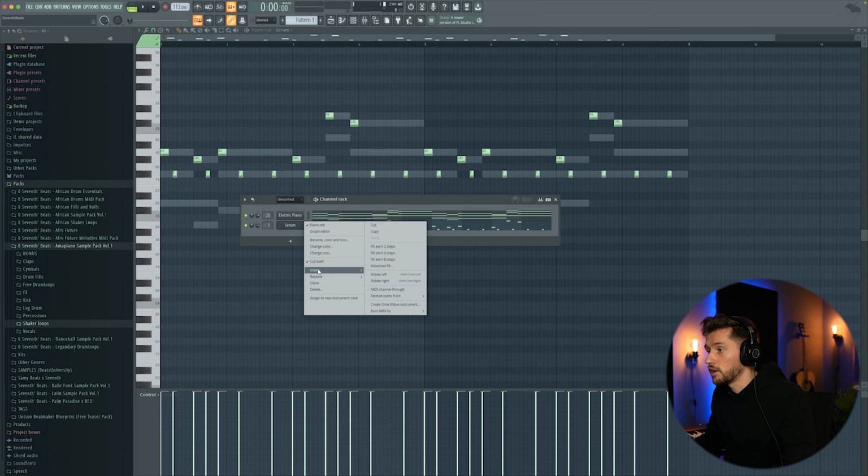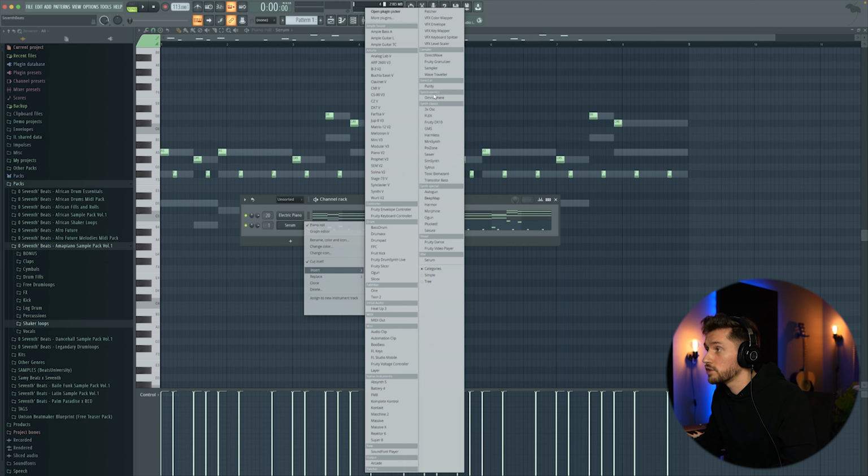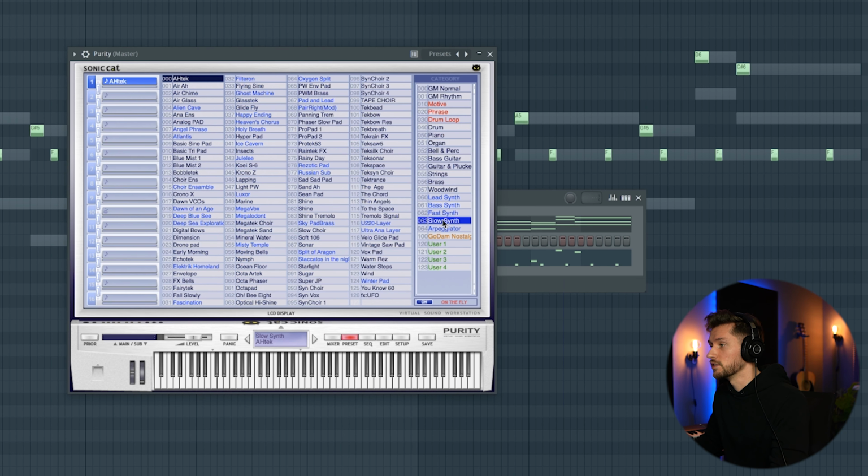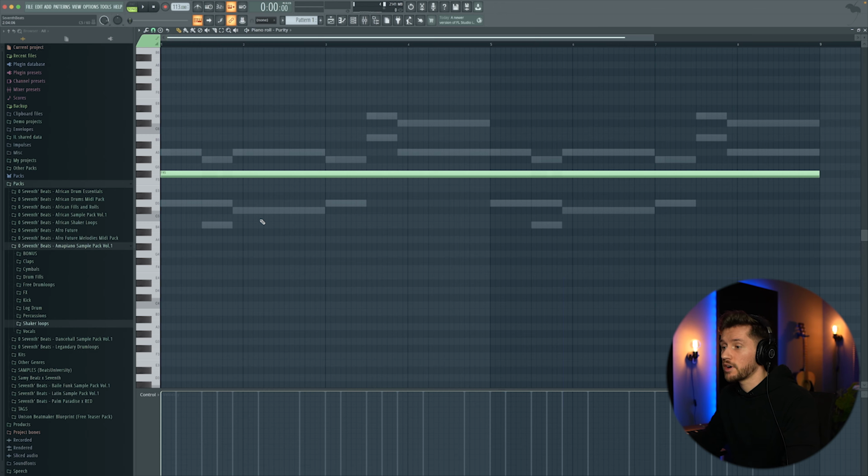So now I'm gonna add another layer. I'm gonna use Purity, and I think Purity has one of the best presets when it comes to Amapiano. So I'm gonna search for that typical Tremolo synth. I think it's a slow synth. It's this Tremolo signal one, this one. And I'm using C sharp 5.